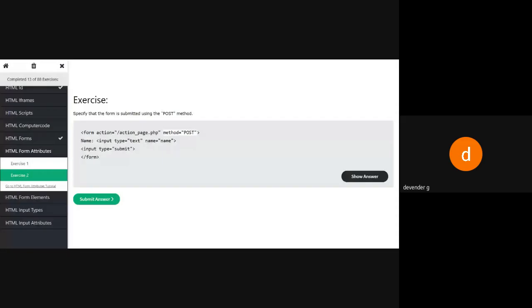So I'm using method equal to post. Are you able to see the screen, ma'am? Is my screen visible? Yes, sir, but in a small size, in an icon. Small size. Now it's visible, sir. Okay, so this is how you're going to use the method post.